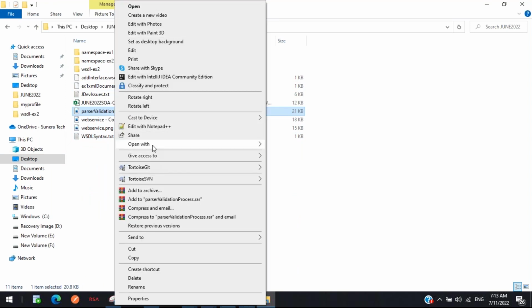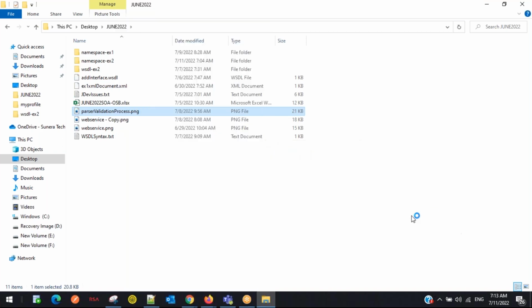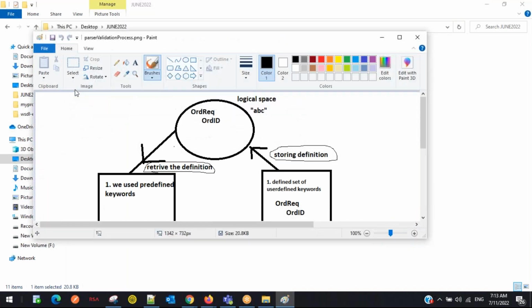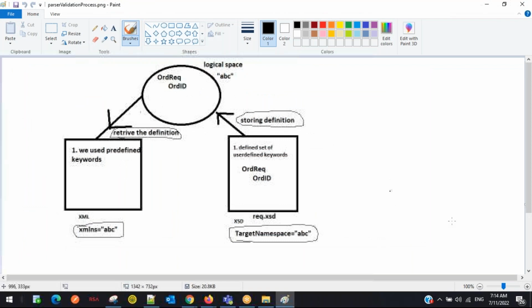Let me open the page. If you see this example, this is an example between XML and XSD. In XSD, we have user-defined keywords. In total we are defining 5 keywords. In this diagram I placed only 2, but in our example we saw 1 complex and 4 simple elements.